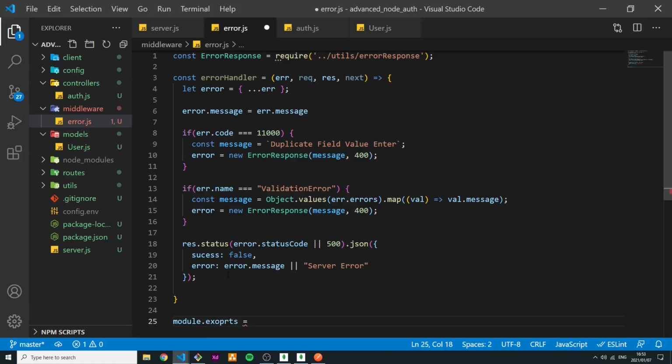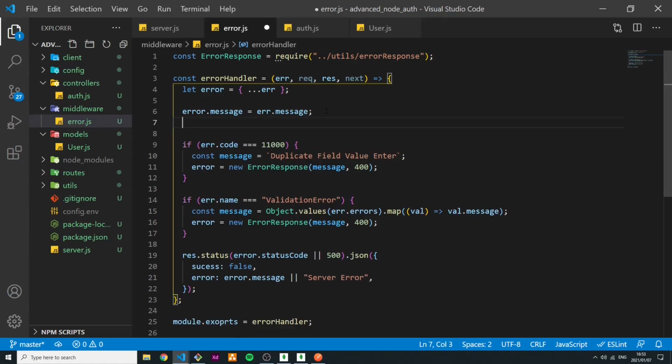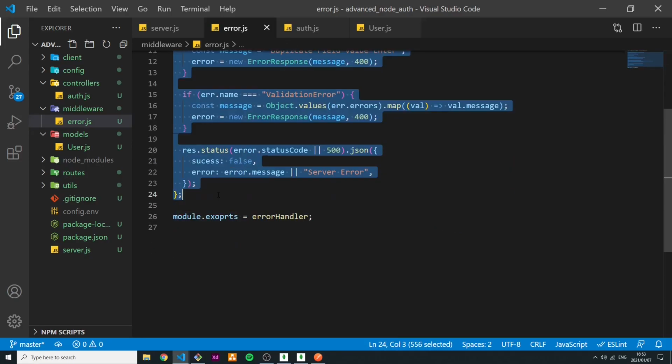module.exports is equal to errorHandler, just like this. Okay, and in order to see the error, we actually can go console.log and log the error. This is where I built these two from. If you start dissecting what error you get, you can look at the error code, error name, and you can see what the error actually has. So here the error has the errors field and so forth. This is a pretty nice way, and a pretty robust way of doing it.